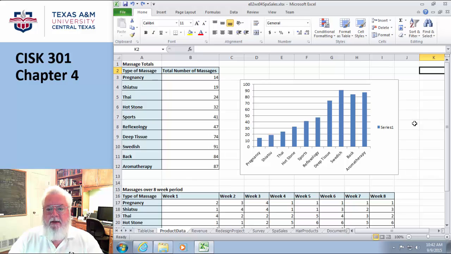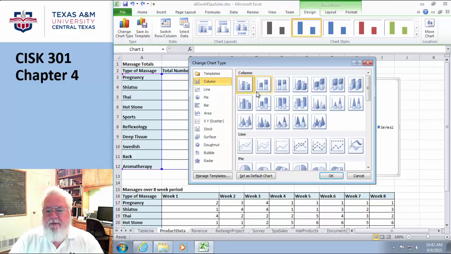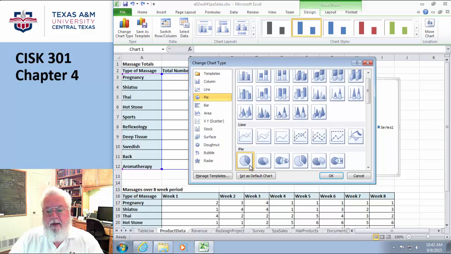Okay, so I'm going to do things slightly different than what they had in the book because, again, the differences between the 2010 and 2013 are kind of driving me nuts. But so I'm going to click on my chart here and I'm going to go to Change Chart Type. So you click on this, and column is what we started with. Let's just go through in the order in which they do it in the book. We'll talk about the pie chart. And so a pie chart, let's just do this.